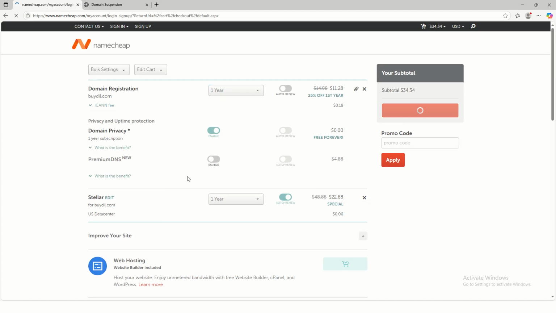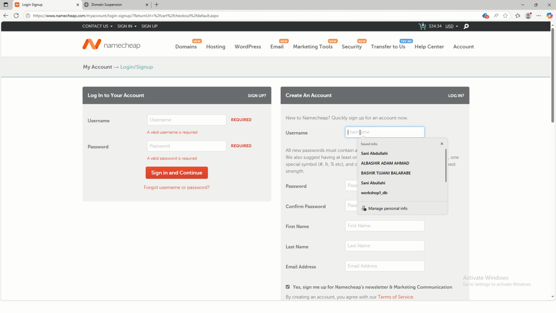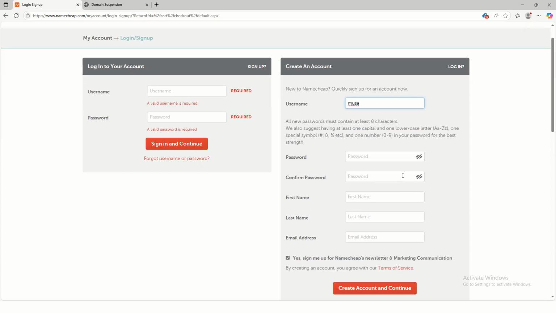and it's going to take you to a place where you need to create an account. If you already have an account on it, you just need to enter your username and password. But in my own case, I don't have an account, so I need to create an account. So here we'll just put in our details. Let's say Musa. I already have an account with Namecheap, and I don't want to use that account, so that's why I'm trying to create a new one.